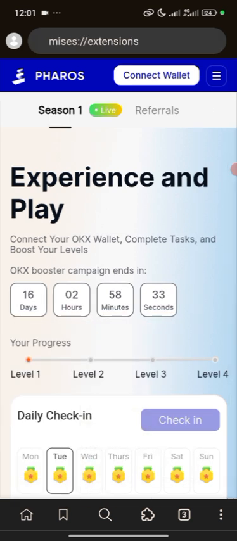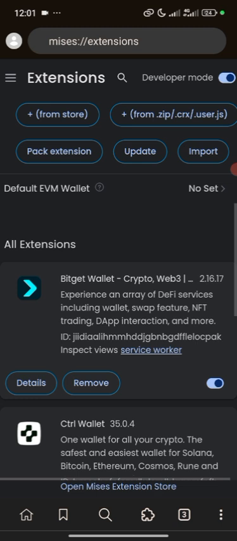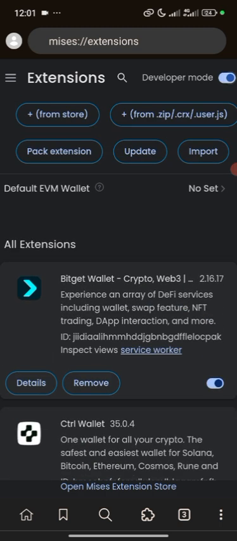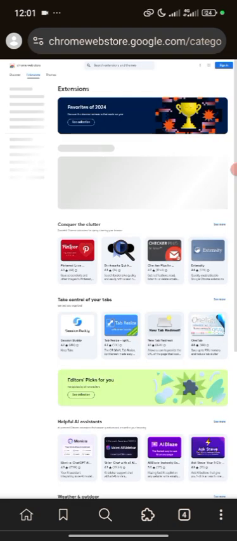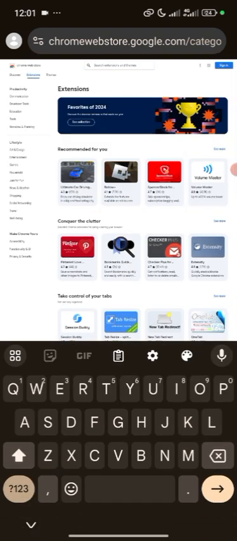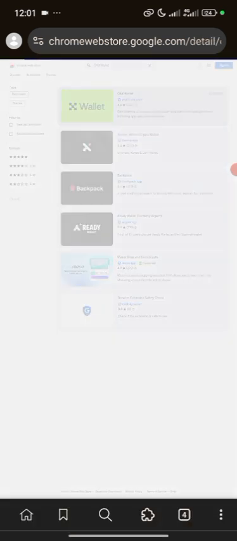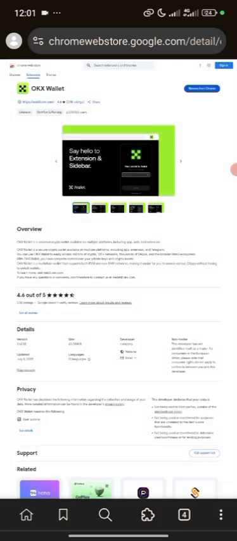Just click on extensions. Then by default, your developer mode will be turned off. It will be turned off like this, and you're not going to be seeing all these extensions. You just click on turn on, and then you click on from store. So to take you to the Chrome Web Store, what you need to do is just search for OKX wallet, then you click on the first option, then you click on add to Chrome. But in my case, it's showing remove from Chrome because I already have the wallet installed.